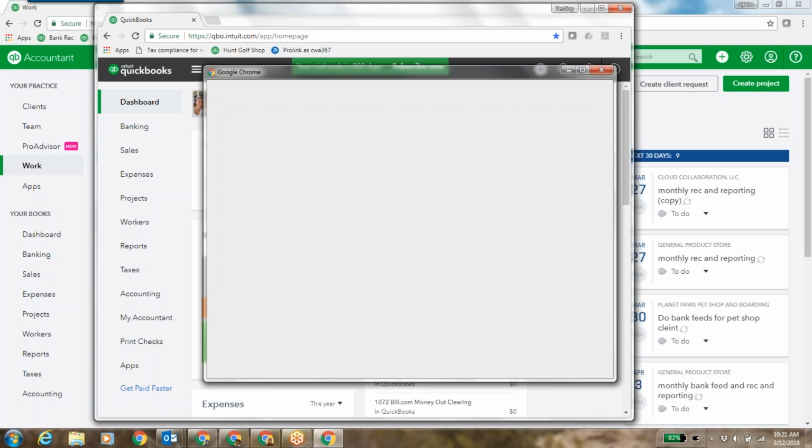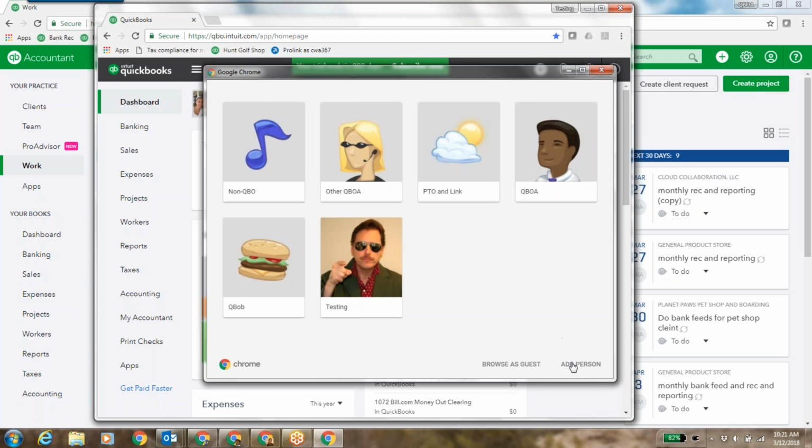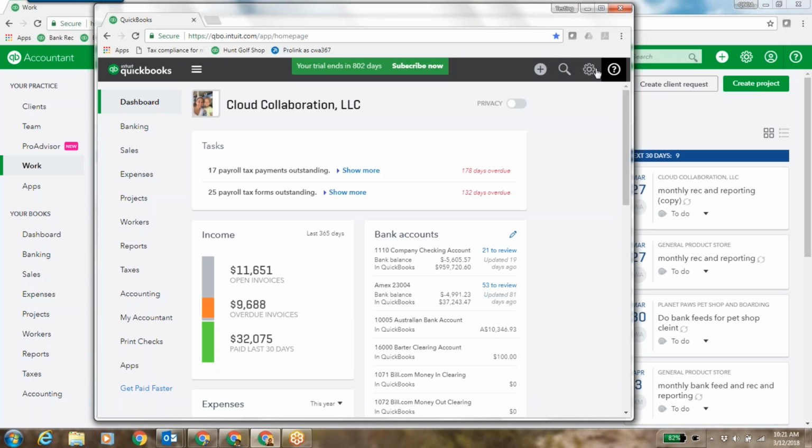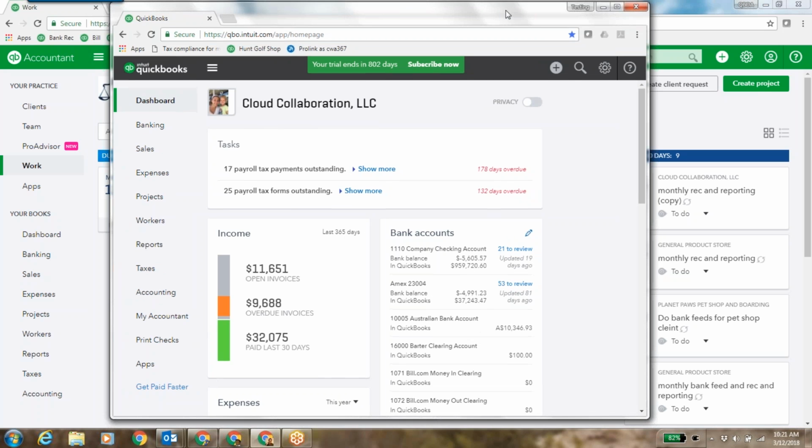You just click Manage People, and then you just click Add Person, and then, I usually don't create a desktop shortcut. Just choose an icon and call it what you want. QBO work, QBOA, whatever. So I like that. But anyway, I am in this file as a client, right? There's no accountant toolbox up here, or QuickBooks accountant or anything like that. But everything else looks normal or the same for the most part.